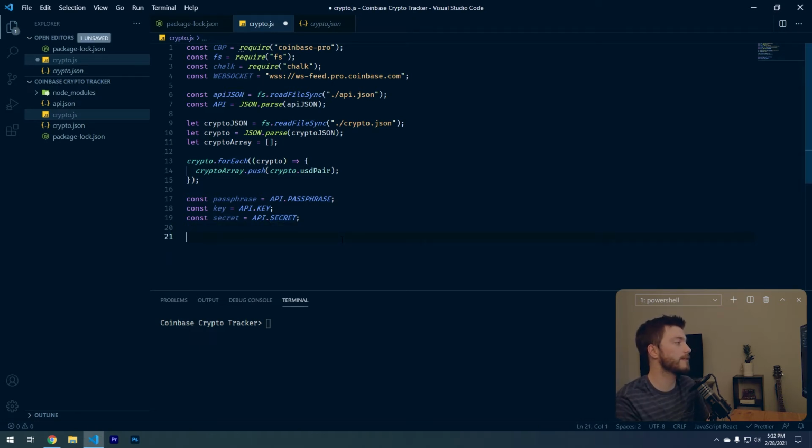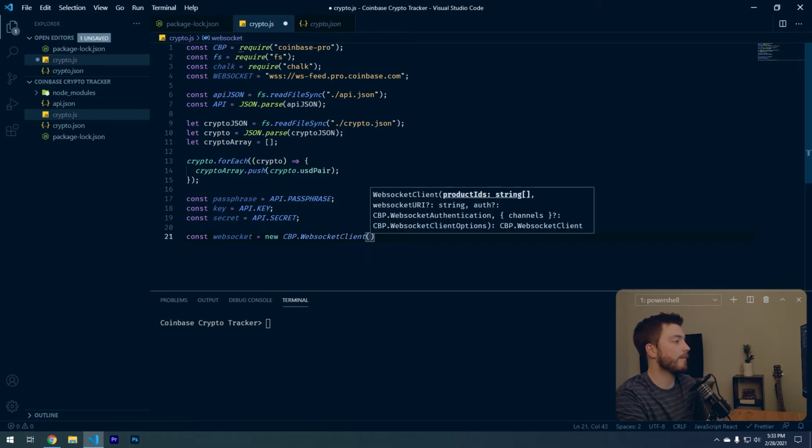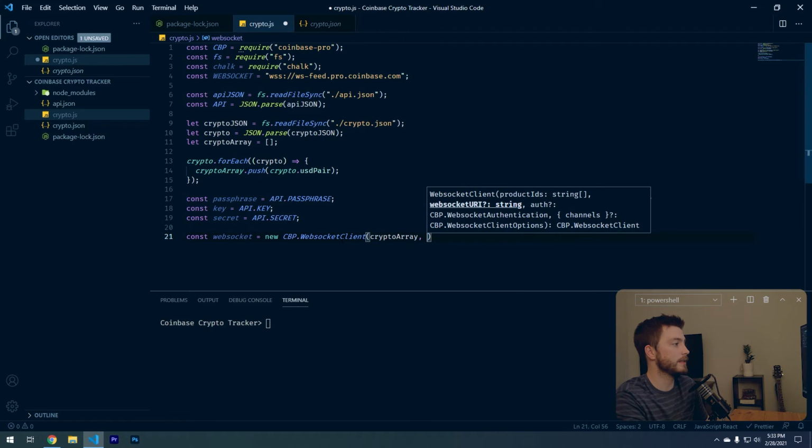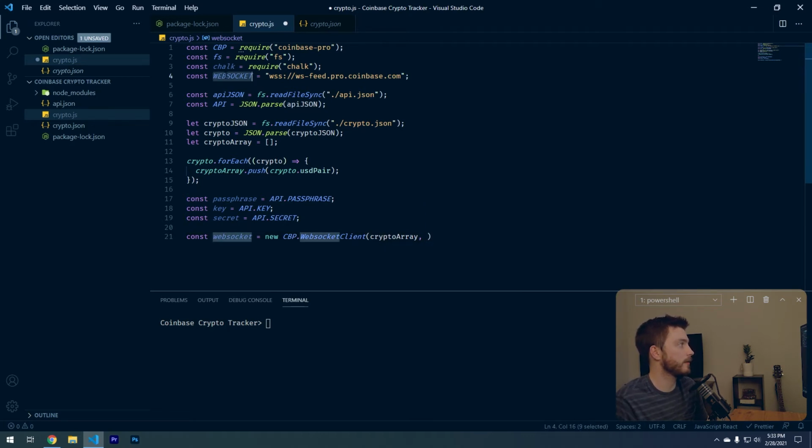Now what we can do is establish the WebSocket. And to do that, we're going to name the variable websocket and set that equal to new CoinbasePro.WebsocketClient. This takes a couple different parameters that we need to pass in here. The first is what cryptocurrencies we're going to subscribe to, so we can do that by passing in crypto array. Then we need to give the WebSocket URI that we're going to be using, and if you look up here, that's just websocket.